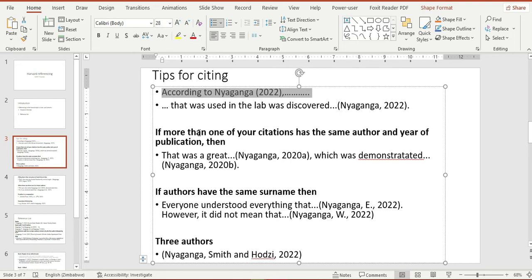But if more than one of your citations has the same author and year of publication, then you can add an A. For example, Nyaganga in 2020, but he didn't write just one paper. He wrote 2 papers, but still in the same year. So you cannot just say Nyaganga 2020, Nyaganga 2020, since there are 2 separate papers. Maybe the first one in January, the second one in February. So you can put 2020 A, then for the June or November paper, you can put 2020 B.